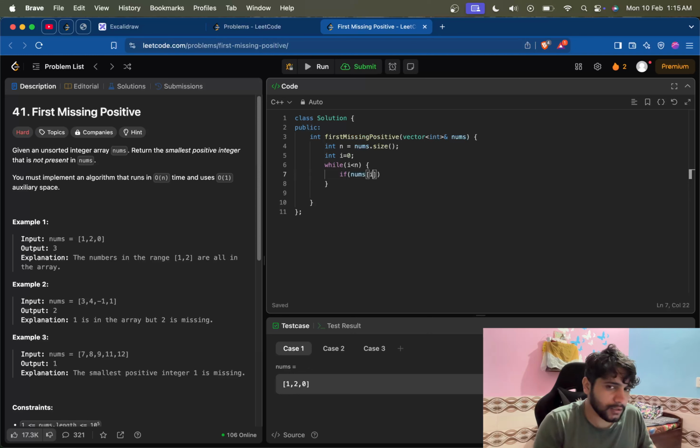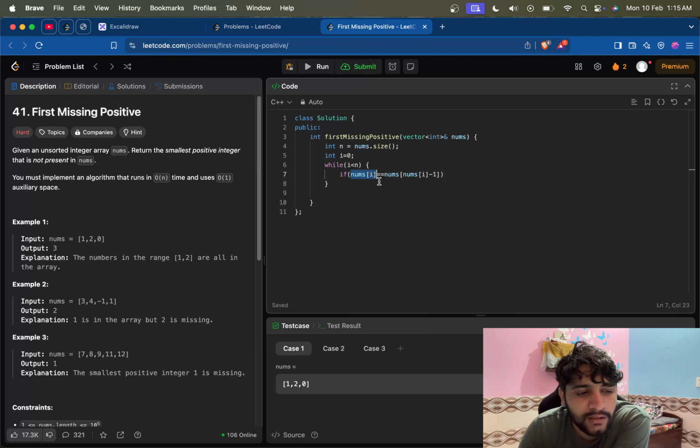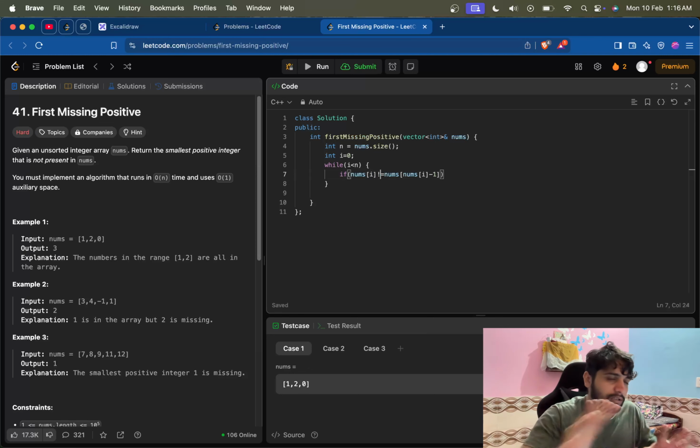If nums[i] is already equal to nums[nums[i] minus 1]. See how this happens: let's say nums[0] is already 1. 1 should have been at the 0th index, right? So nums[0] is nums[1 minus 1], which is nums[0]. So we have to find the condition for swapping. If this is not equal, then we will swap these two values.